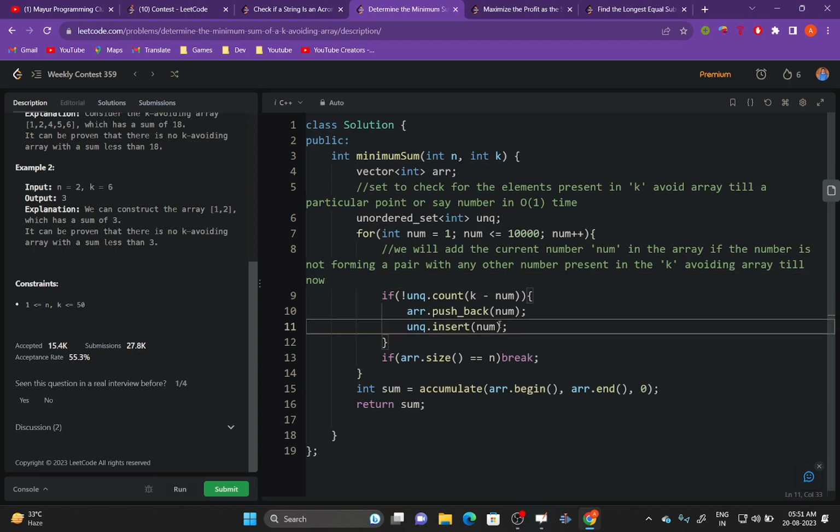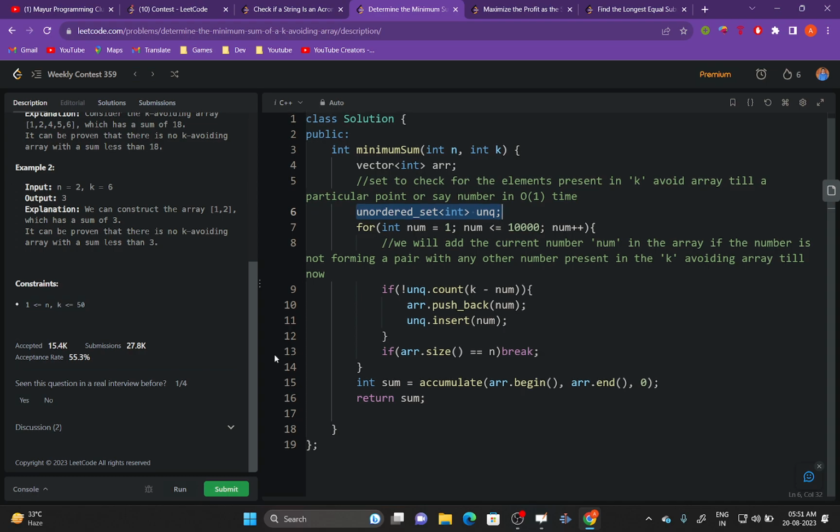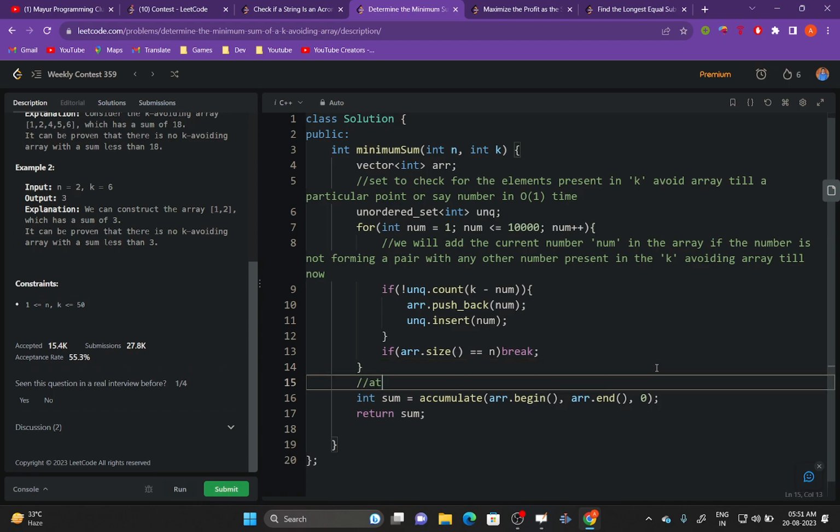Then we will add that number to the numbers that will be used to check the elements in the k-avoiding array. And at last we will return the sum of the k-avoiding array.